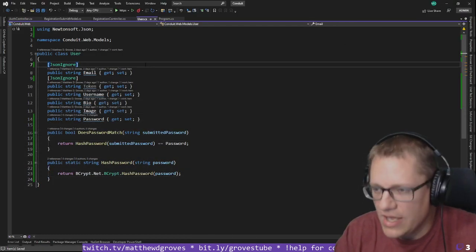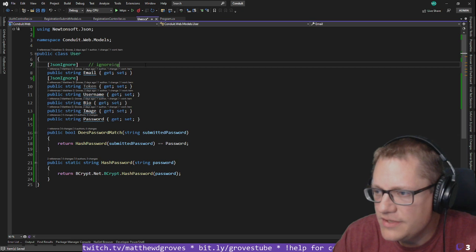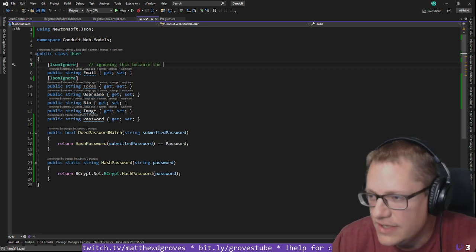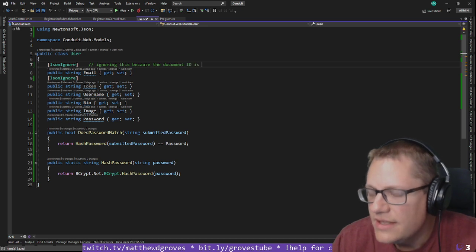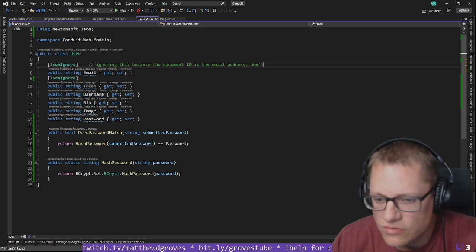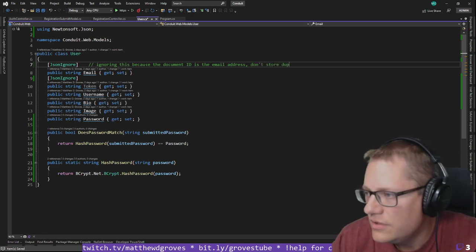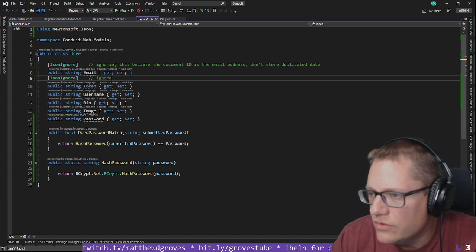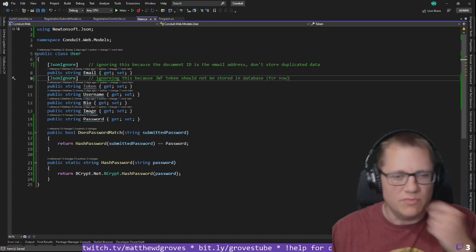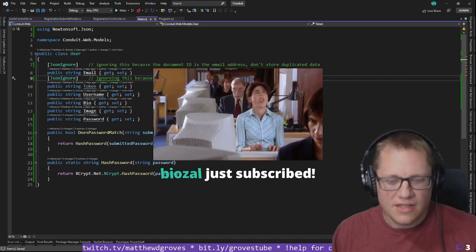And so I want to leave a comment here, ignoring this because the document ID is the email address. Don't store duplicate data. Ignoring this because JWT's token should not be stored in database for now. There are some reasons you might want to store JWT tokens.